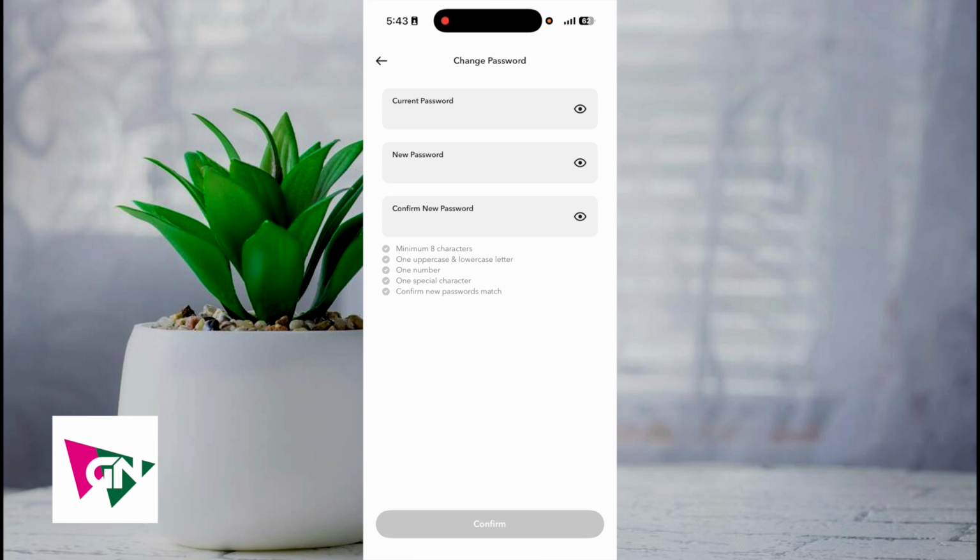So on this page here, you just need to go ahead and enter your current password, then enter your new password, and then confirm your new password as well. Now keep in mind that this does need to be a minimum of 8 characters, include an upper and lowercase, include one number, and include a special character. And of course, both passwords have to match.